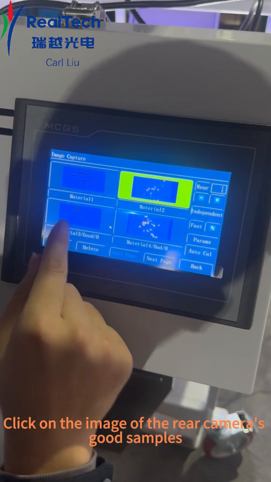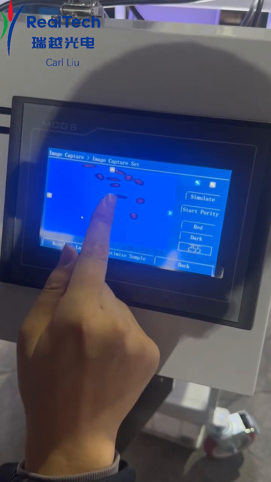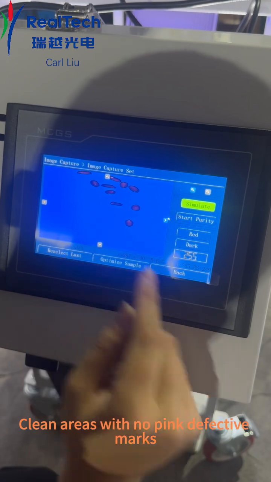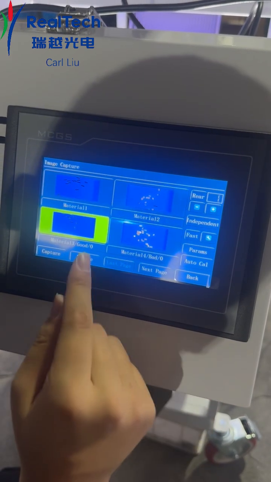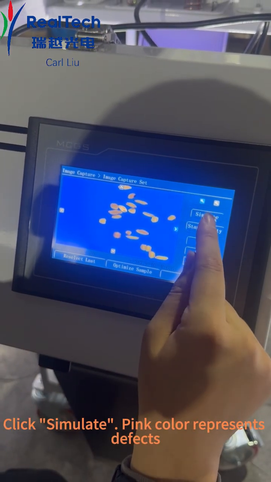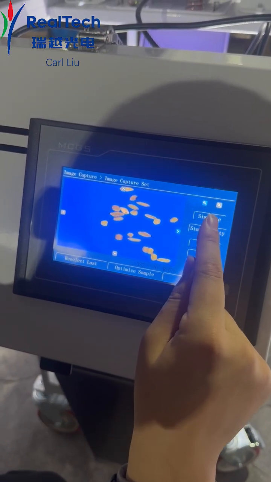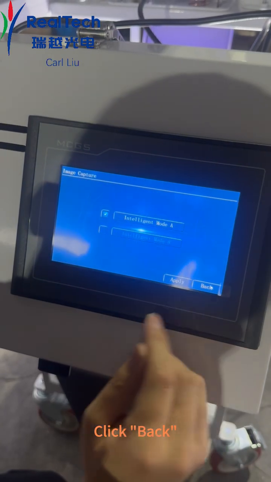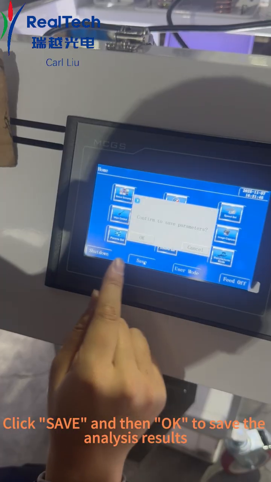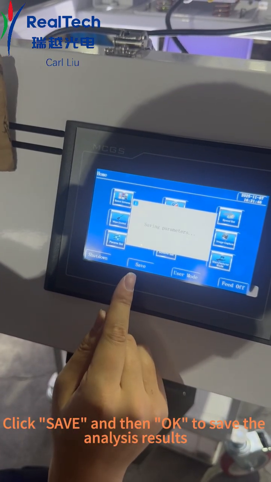Click on the image of the rear camera's good samples. Click Simulate. Clean areas with no pink defective marks. Check the fourth image, the rear camera's defective sample. Click Simulate. Pink color represents defects. Click Back. Click Back. Click Save and then OK to save the analysis results.